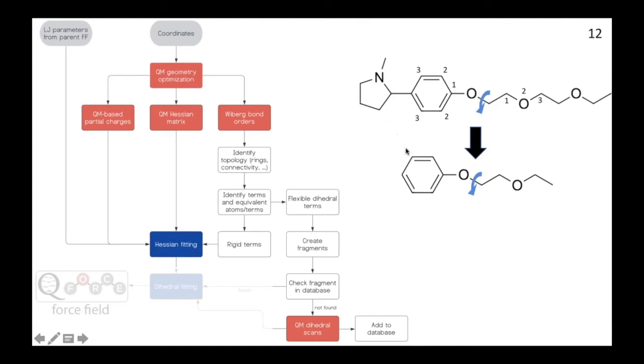And since we can encounter the same fragment in multiple different molecules, we have implemented a database to add any fragment encountered, so that when we see them again in a different molecule, we would not need to perform duplicate calculations, and these will be automatically identified.